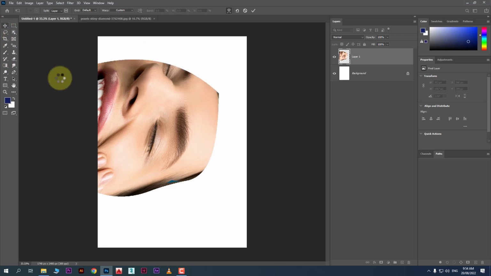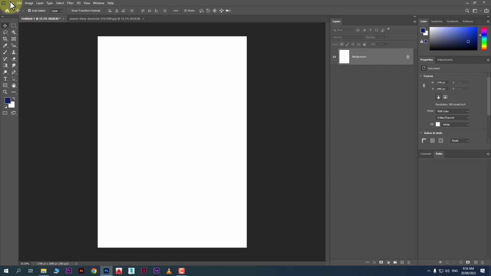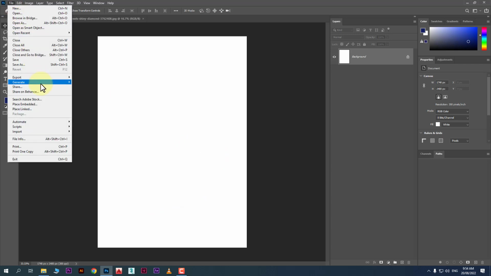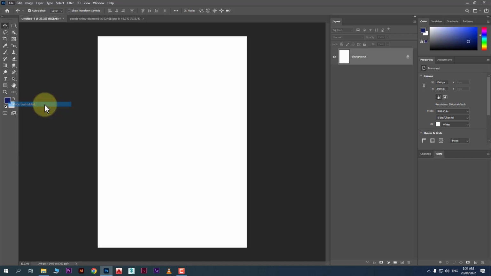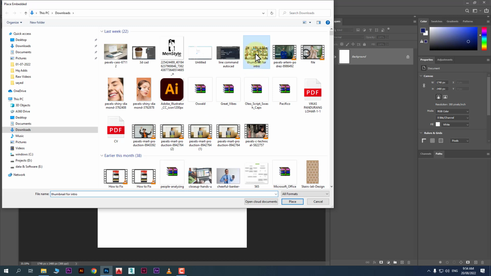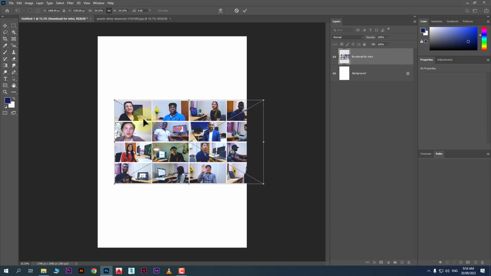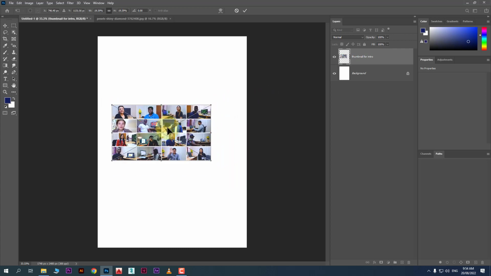Alright, so we have one assignment in Photoshop which we are doing. So for example, I will use place embedded here, and always use place embedded, because it will place the image as a smart object and the resolution of your picture will not be damaged. So I will take this photo, and when you place any photo in Photoshop, by default it will take the free transform command, Control T. So you can resize it like this.